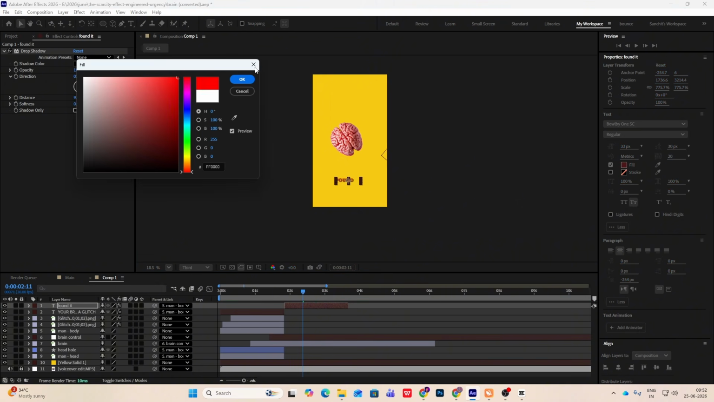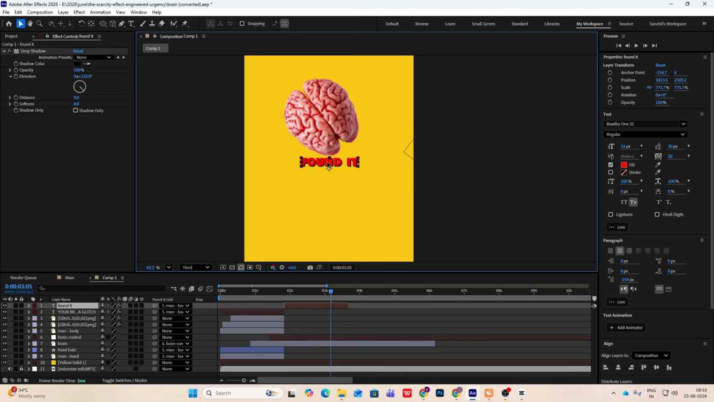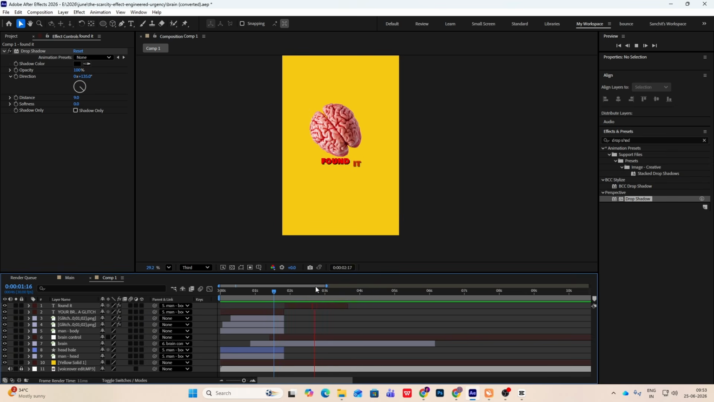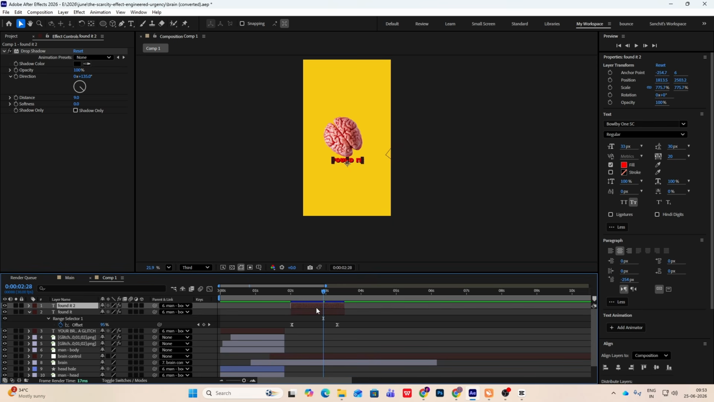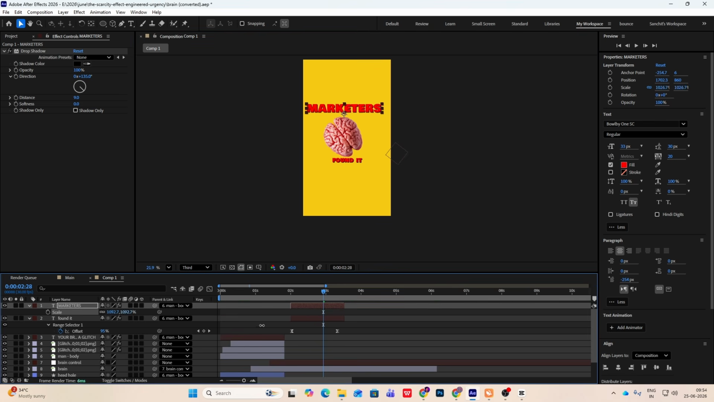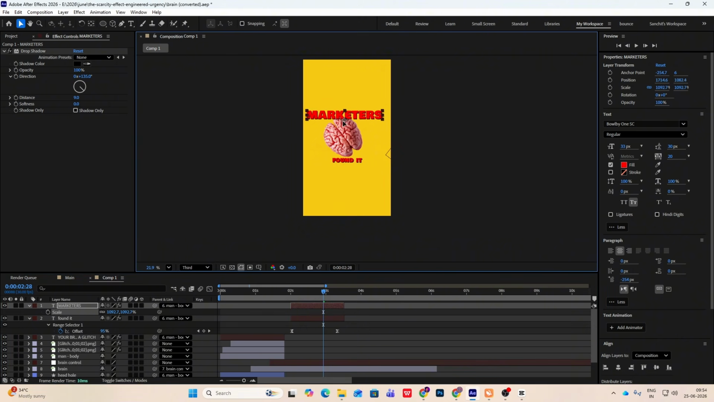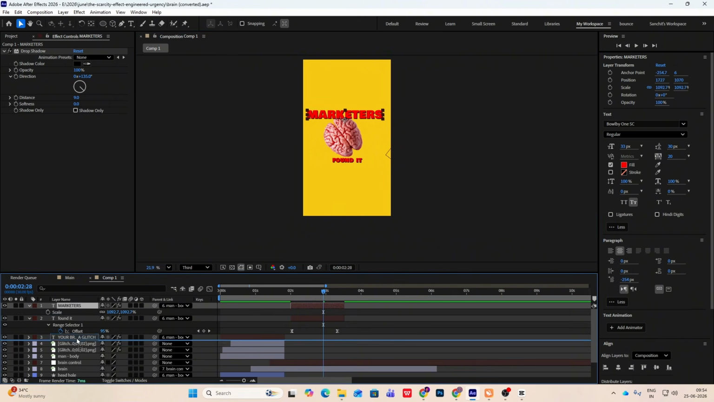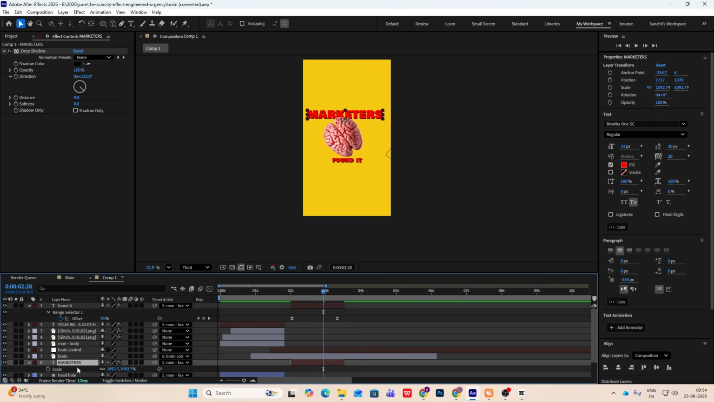Change the fill to red now. Just bring this over here. Marketers found it decades. Hit Control D again. Type marketers and we'll put this at the top. Hit S to make it bigger over here. Bring it below the brain.